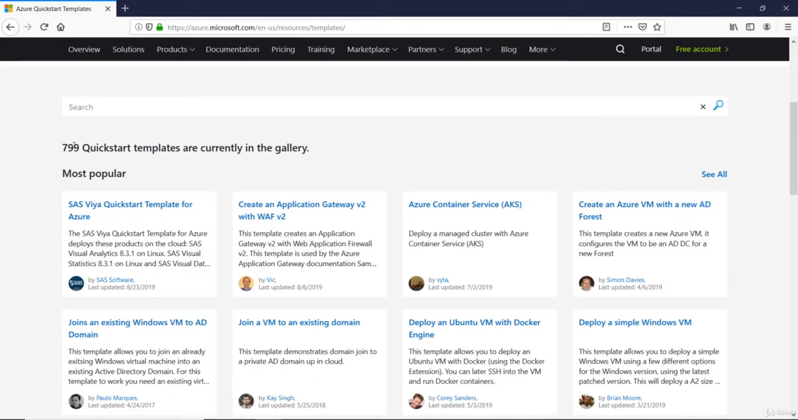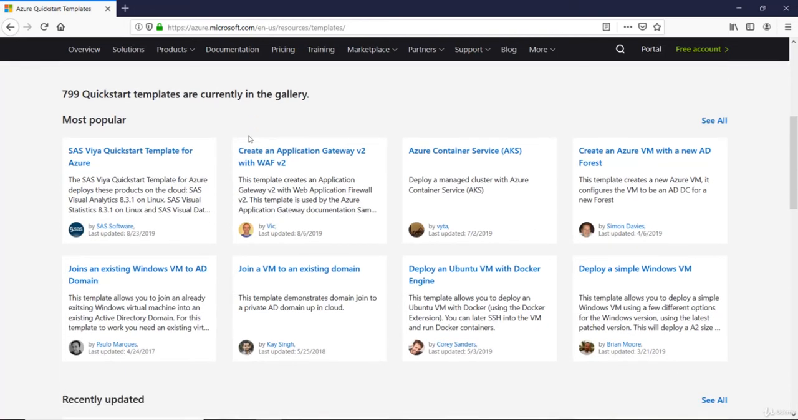Now here, as you see, as of today, there are 799 Quick Start templates. I remember a few months ago, probably 8 or 9 months ago, it was close to 500. That means that Microsoft is constantly adding new resource templates into their repository. It's not just Microsoft, it's people like you and me and other companies that are adding templates to this repository. Always make sure that the template that you use for your production or test environments is properly seen and tested, so there is no malicious code inside it.